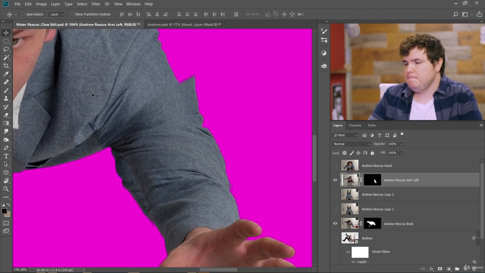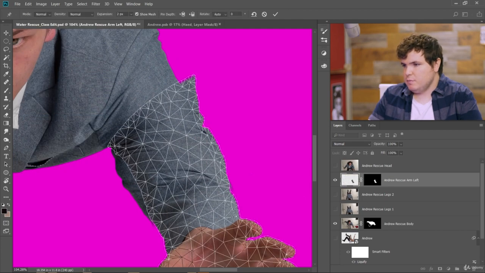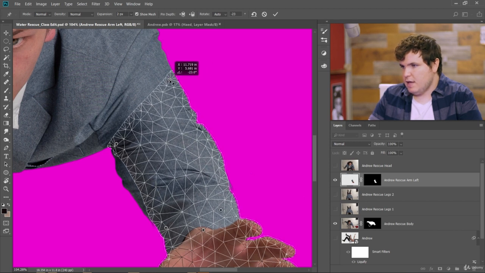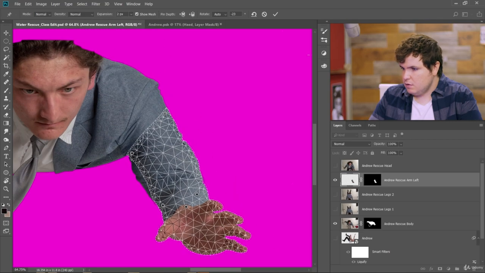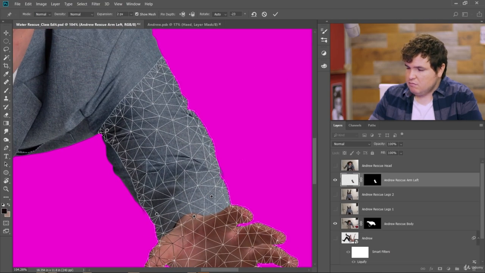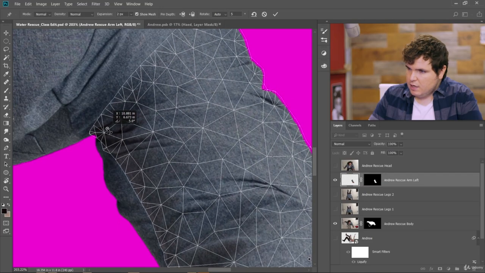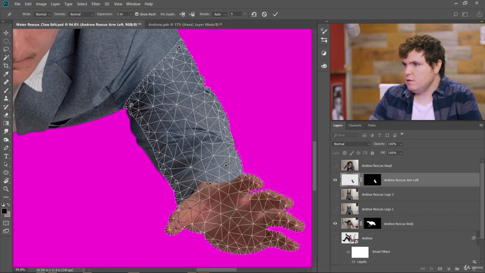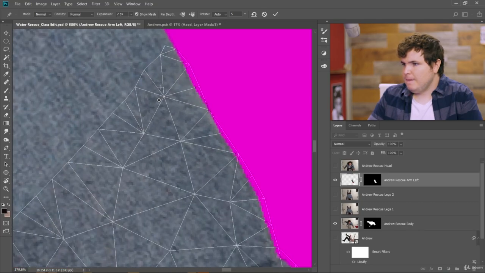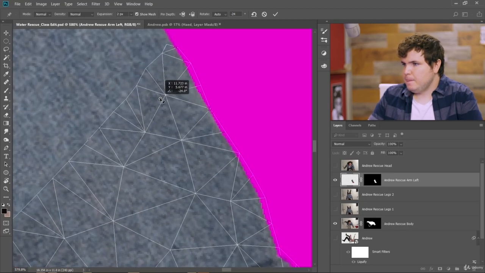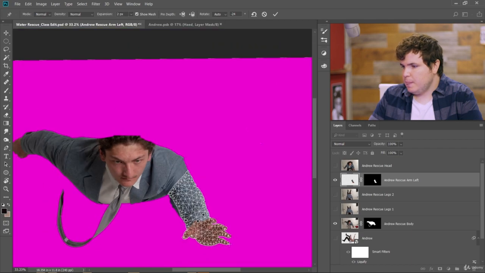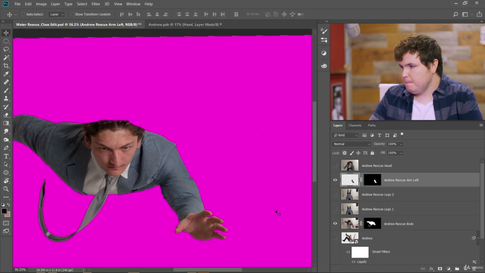Let's warp this a little bit. Edit, Puppet Warp, and we can create some points here. And just bring these to match. Yeah, just like that is good. And then this, we want to bring that seam right in there so it looks perfect. Okay, great. We'll accept that.